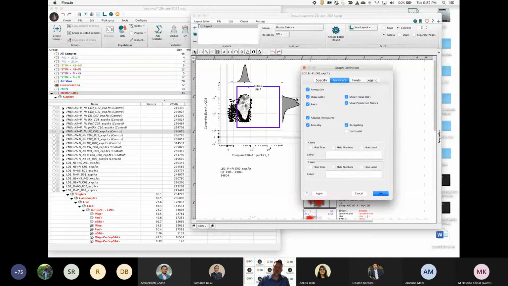The annotate tab allows you to show or hide various features, so I can show or hide all the axis information or different pieces of the axes, like hide the numbers or hide the label. You can also override the label here by typing in a different label. So maybe I want to call this just PERC or phospho-ERC. Instead of showing the entire comp Alexa 488 phospho-ERC label, it will just override that and show phospho-ERC.